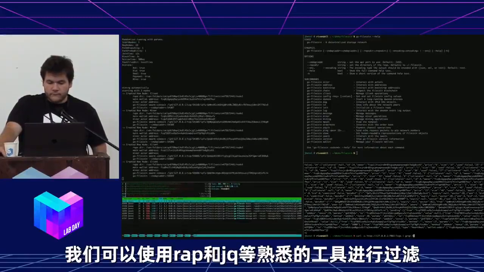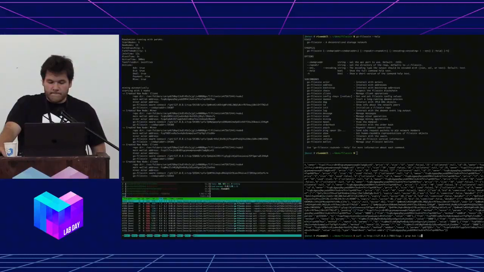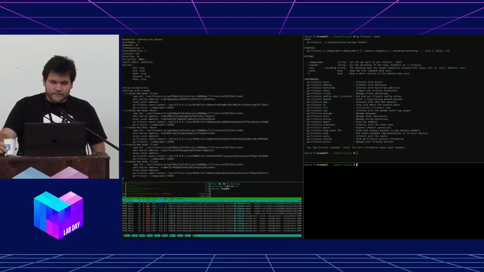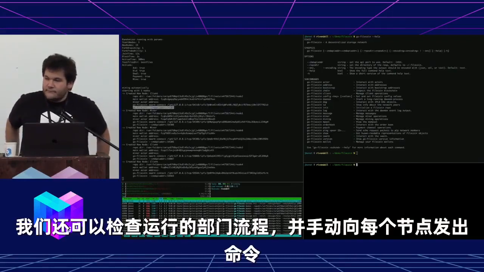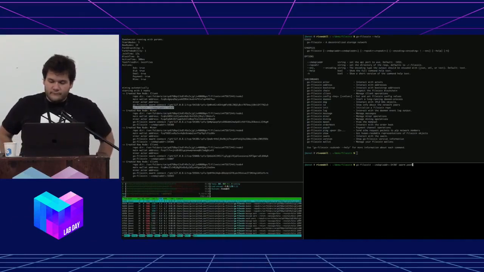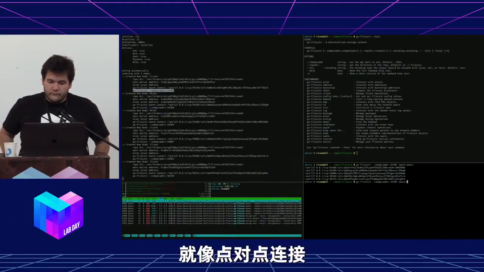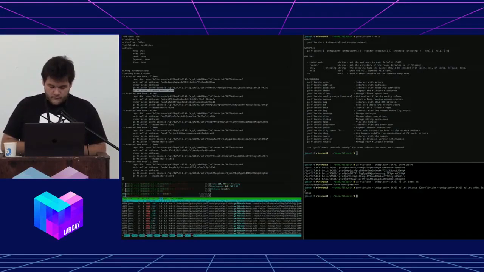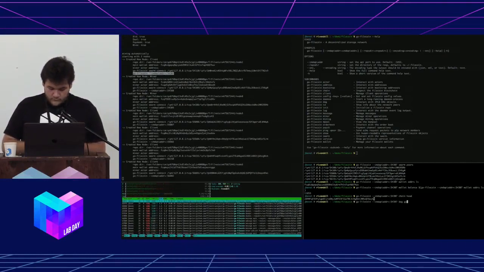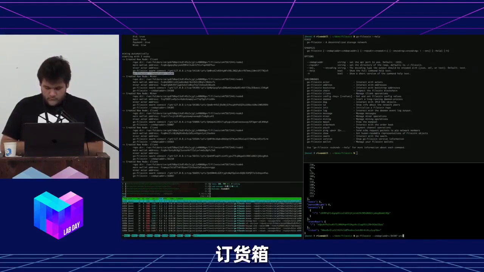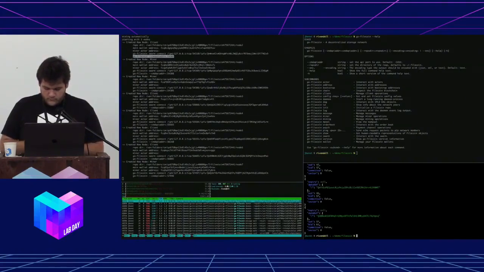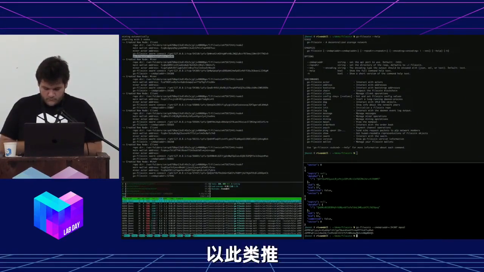We can filter it with familiar tools like grep and JQ. And we can use it to drive visualizations. More on that later. We can also inspect the running Filecoin processes and issue commands to each of the nodes manually. Let's try one out. We can get information about the node, like the peer-to-peer connections, its wallet address and bounds, the blockchain as it sees it, the order book, the message pool, and so on.